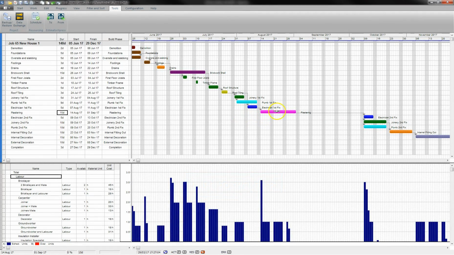As I come to the plastering, I'm going to use this one as an example again. If I bring this back down to 10 days, I have a deficit. So I'm going to make that 12 days, and that works again.